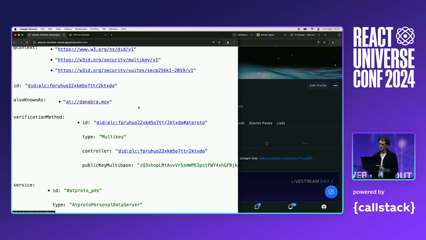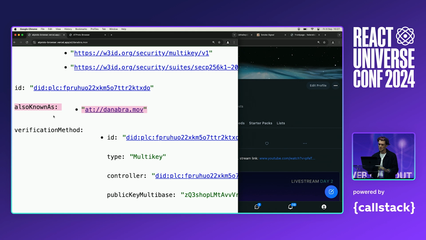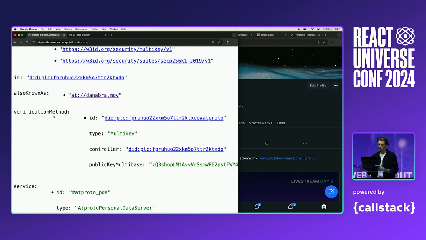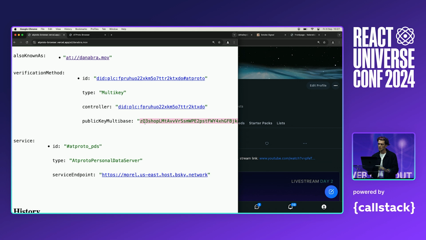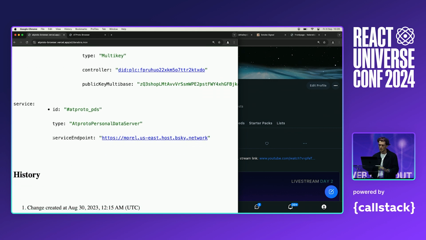There's also a little bit of JSON that just represents who I am, what is at Dan Abramov. You can see there's a field that says this is my alias: Dan Abramov is my handle. There's a key that says this is my public key, which as a user you probably don't care about, but this lets you verify that anything in this repository was actually written by me and not tampered with. And the last thing I want to point to here is my service endpoint. This is where the data is actually stored.